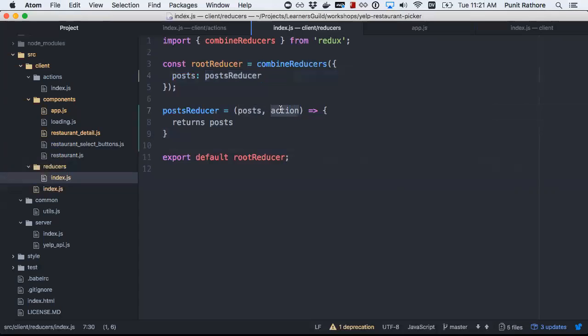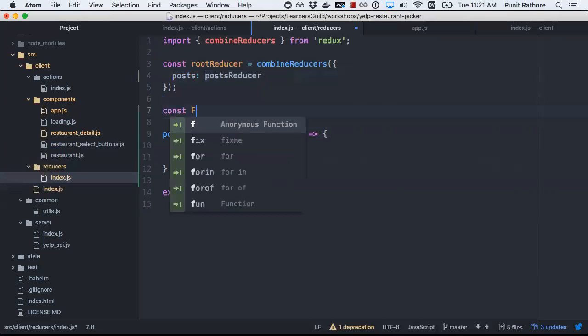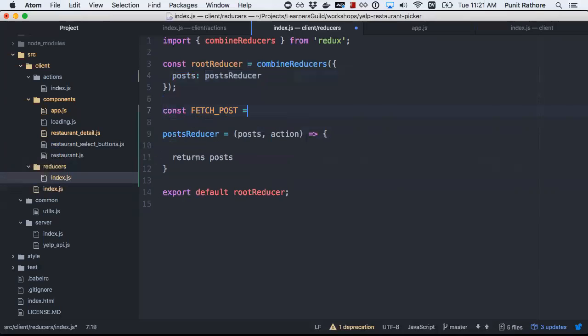So we have to essentially respond to this action. Let's say we had ways of fetching posts, right? Let's say we had this action called fetch post. So remember, this is like a pop quiz here. What is action going to be? That's what you add into the previous.